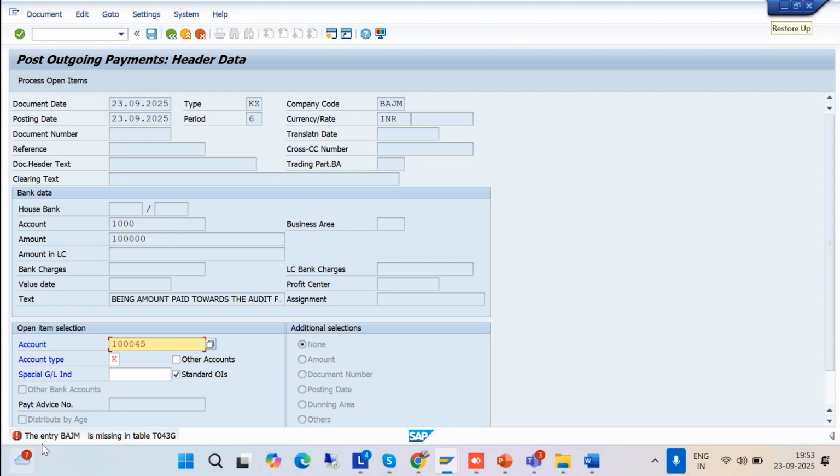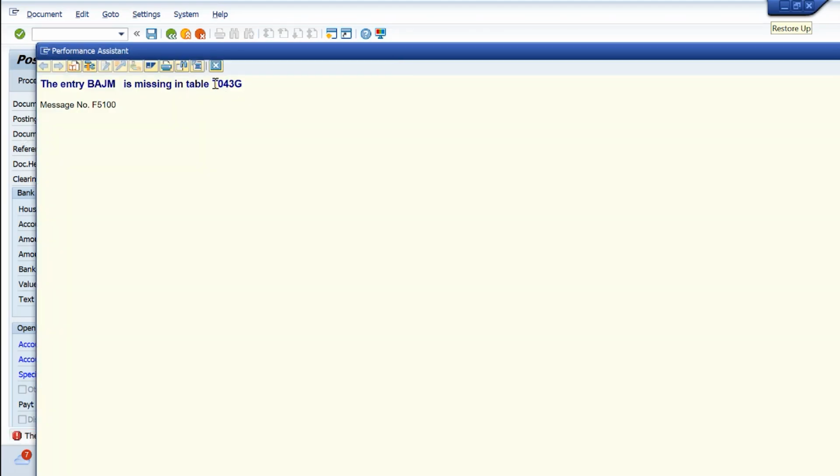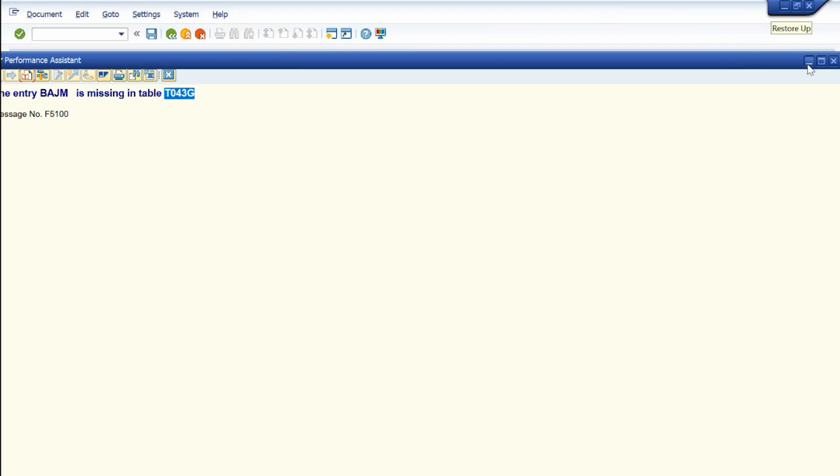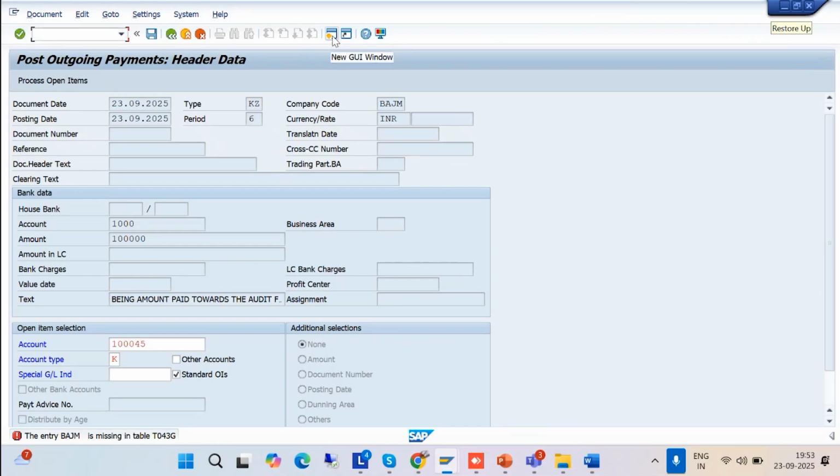The system is saying that the entry BAJM is missing in table T043G. What do you mean by this? This is the table name. T043G is what is missing, the system is telling. I will let you know how to see the tables, don't worry. In this table, the system is telling that we have not done the configuration. So we have to go with that particular thing.